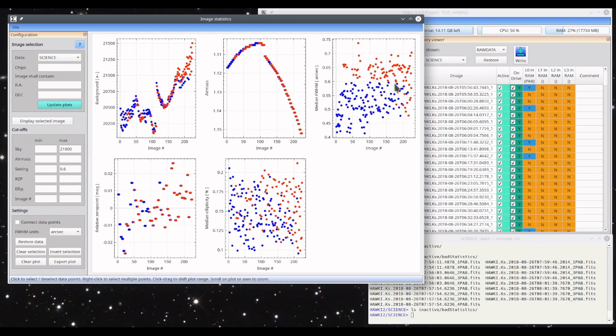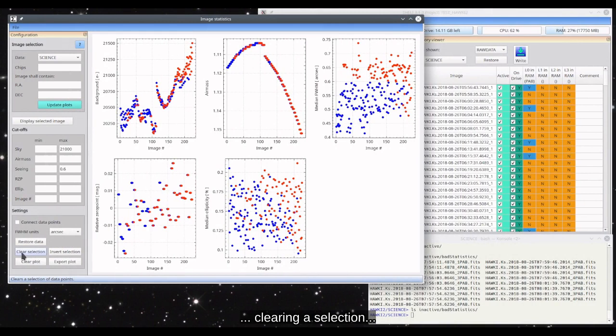If you want, you can invert the selection by clicking the button here. In this way, you have great flexibility in deactivating very specific images. You can clear the selection anytime by clicking on the Clear Selection button here.